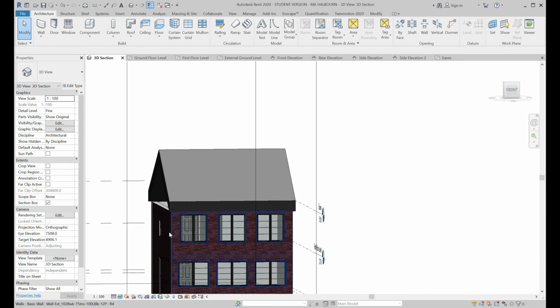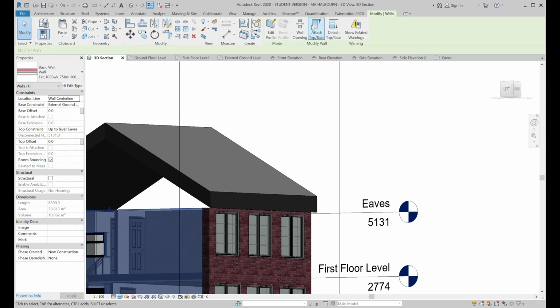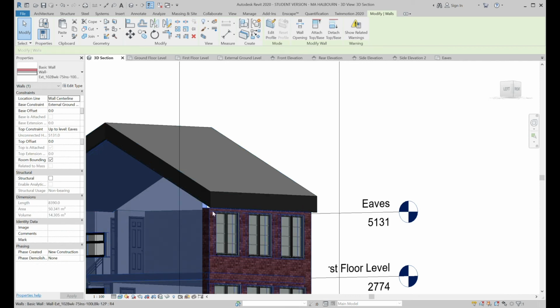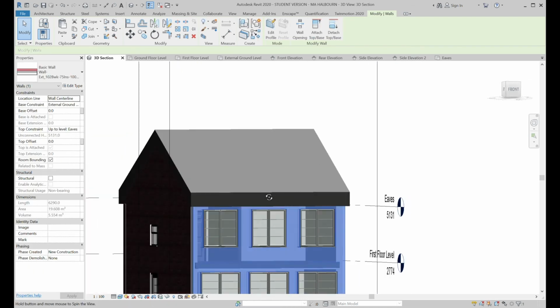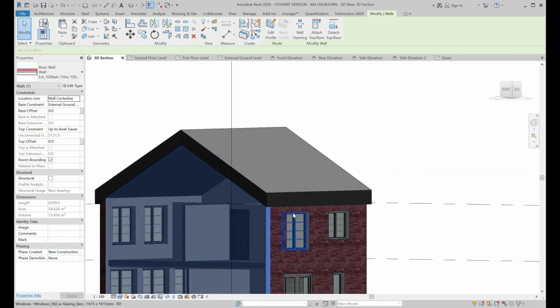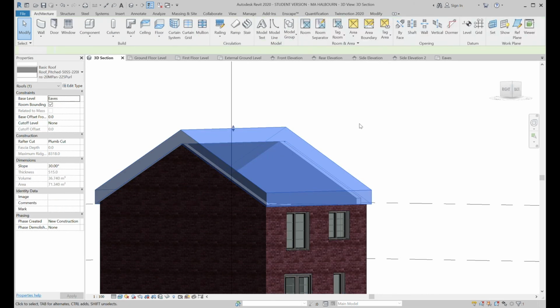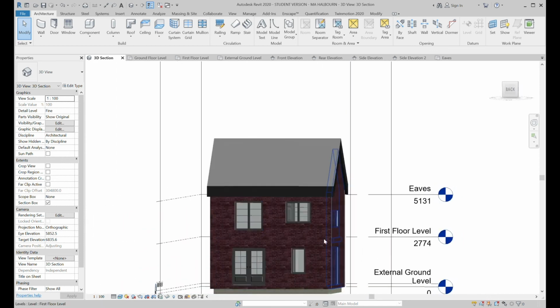So what I need to do is make sure that these walls actually do go up to the roof. So click on the wall, attach top to base, either attach to the top or the base, and then just click on the roof. Start with all the walls and attach them to the roof. Same here, and same here. That's it. So now when you look round, they're all where they should be.